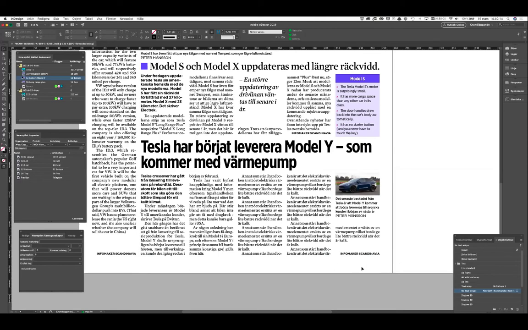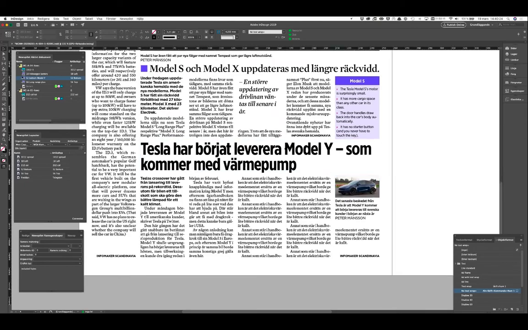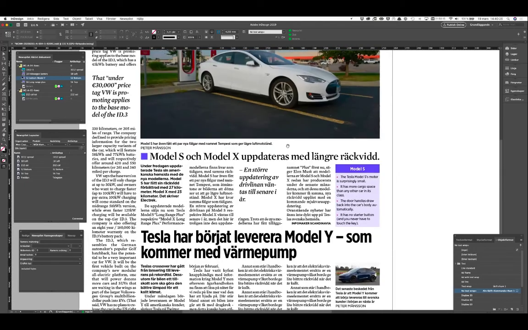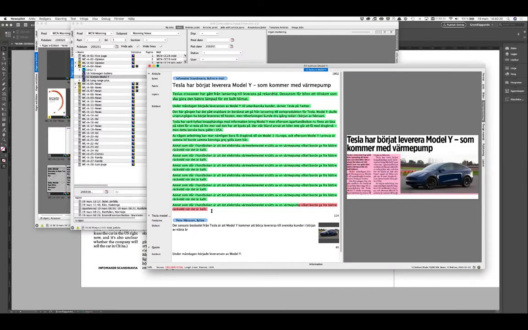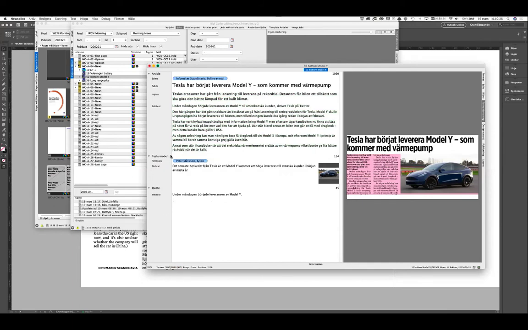So when you start working with this and start trying to elaborate with your templates, you will find that it's quite necessary to have different kinds of, let me go back to the original, like this.